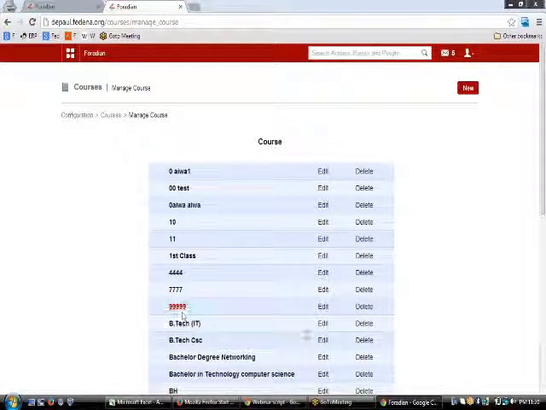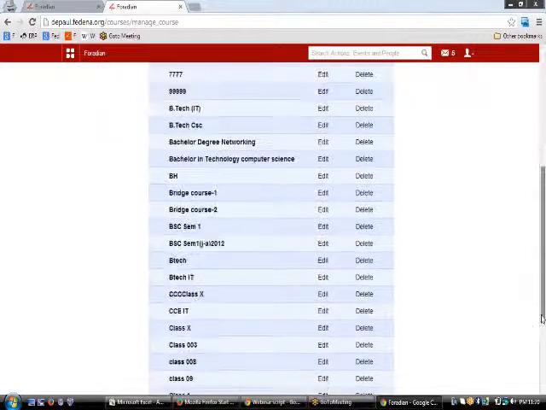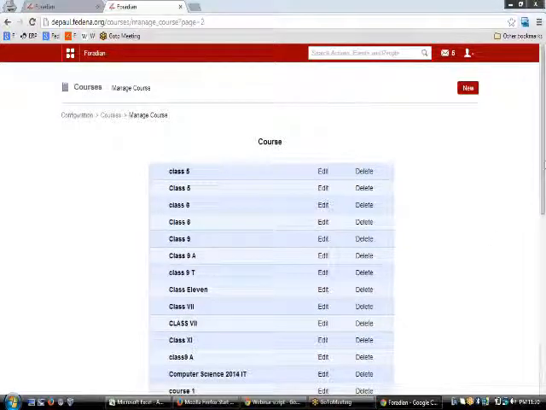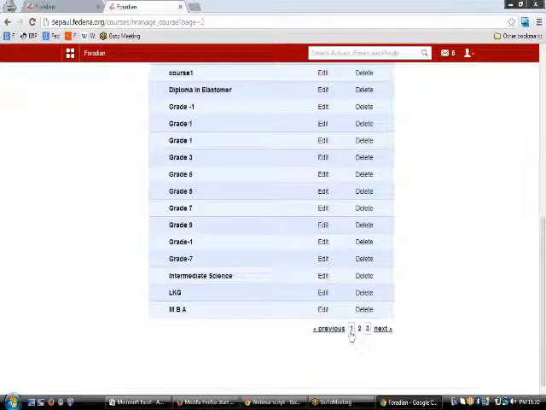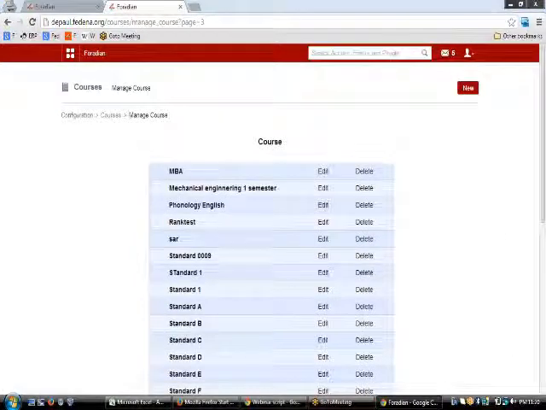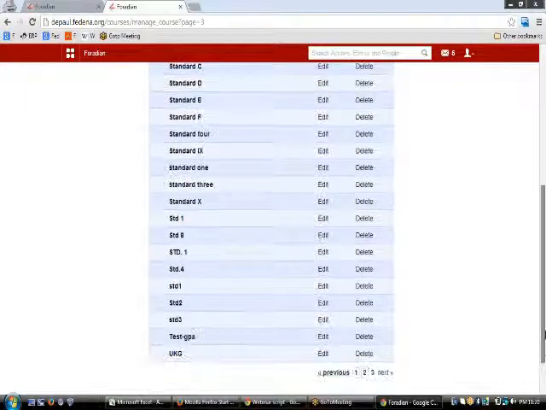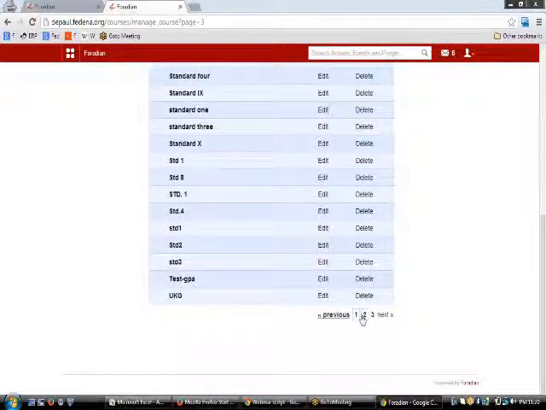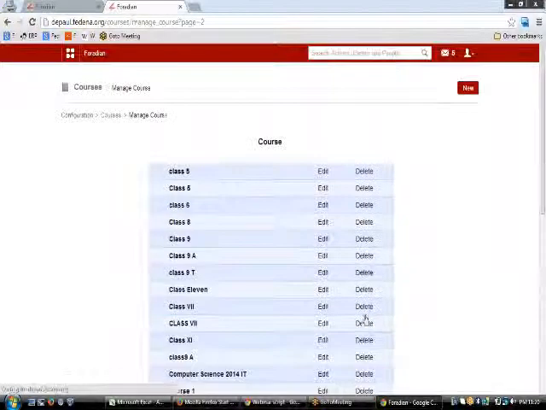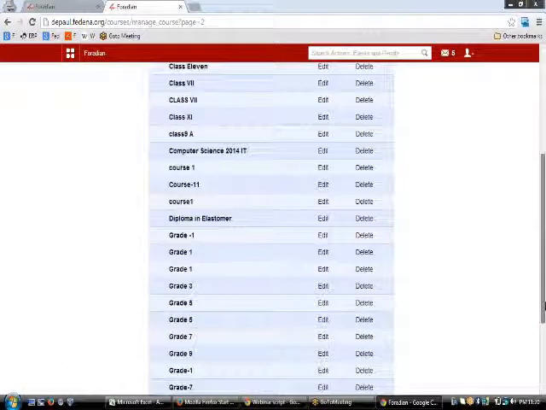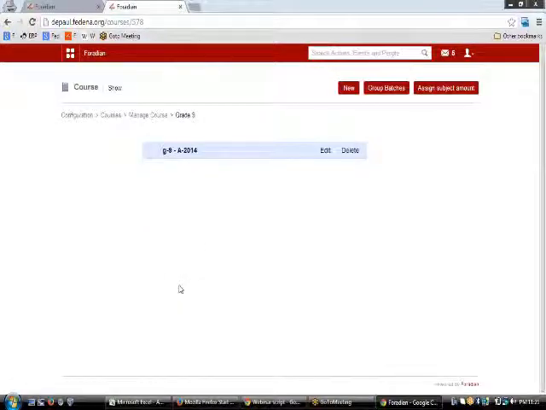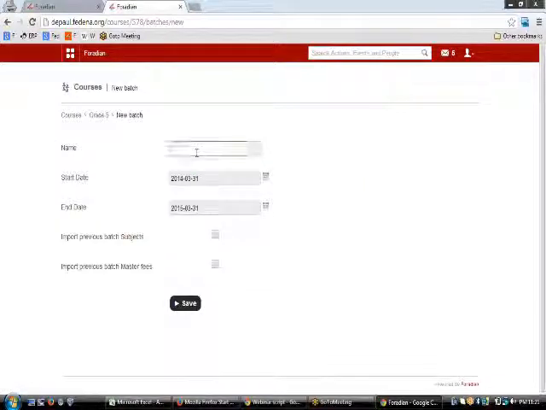Further, at any point of time, if you would like to create some more batches, you can again go to that particular course and click upon it to add some batches in it. Let us suppose the one that we created here is grade 9. You need to click upon the particular course, and then from the new button here, you will be able to add some more batches.